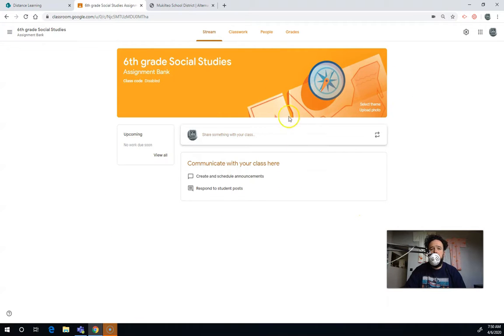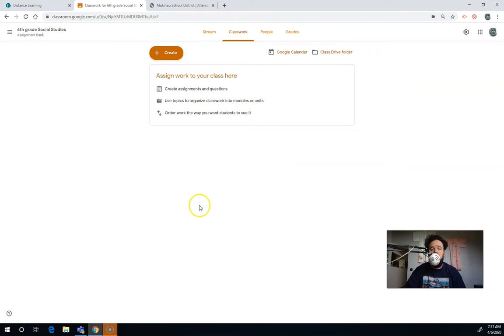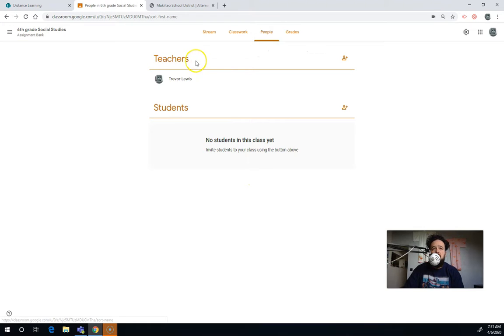So I'm all set up. I'm ready to go. What you can do now is you can post posts that you would want your teachers that you're collaborating with to be able to reuse, or yourself, or classwork. So you're going to add classwork in here. Once you've started adding some templates, some classworks that are all ready to go and ready to be assigned in 6th grade social studies classes, in order to share this with other people, what you're going to do is go to people here, and you can see I'm the only listed teacher and there are no students. There will never be any students because this is an assignment bank.